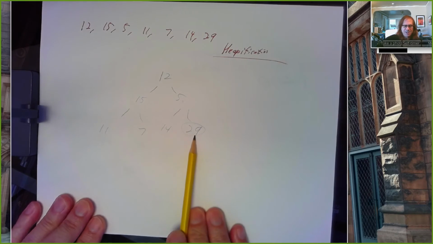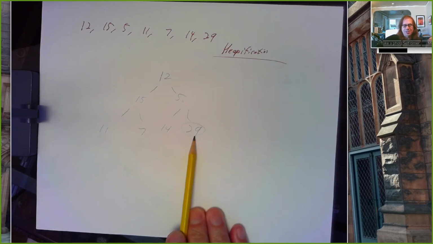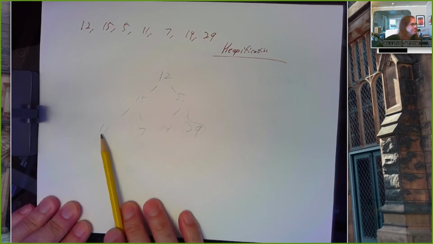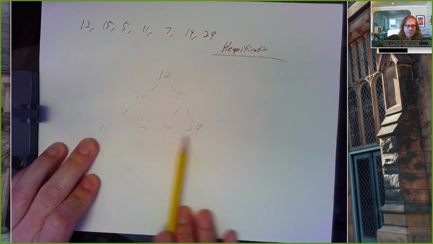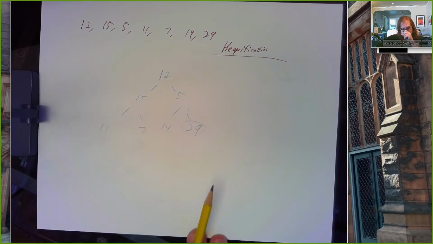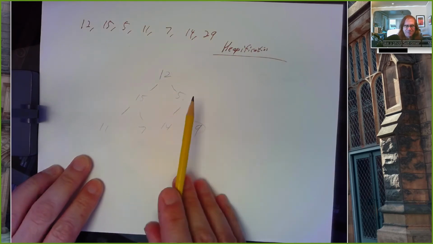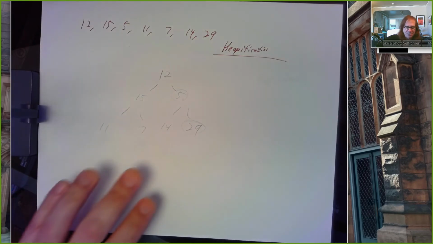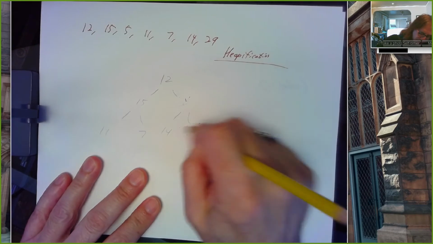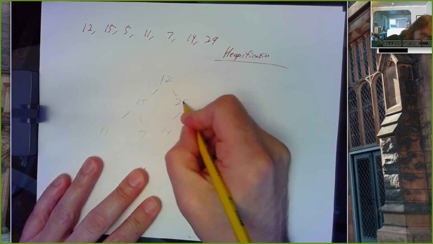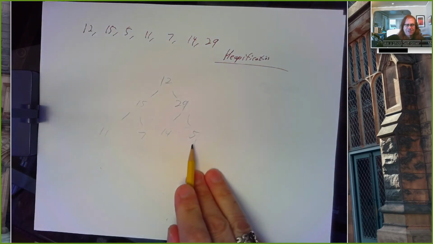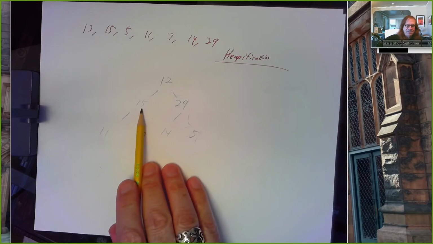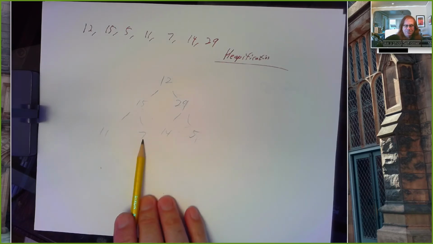Well, this number 29, it has no children, so it satisfies the heap property, so there's nothing to do there. Same thing with the 14 and the 7 and the 11. Okay, so there's no work to do on this lower level. Now we go to the next level up and we start from the right and we look at the 5 and we say, does this violate the heap property? And it does. It's not bigger than both children. So swap with the largest child. So put a 29 there, put a 5 here, and now check this number. Well, that satisfies the heap property, so we're good. Now come over here, look at the 15. Does that violate the heap property? 15 is bigger than both children, we're good to go.